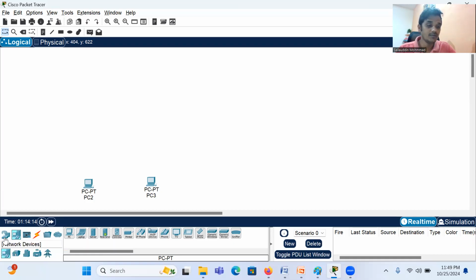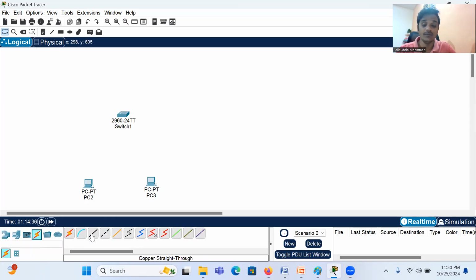Here we have an option called network devices. Click over there, and there are available devices. You have to select the switch. There are various kinds of switches, like 2960, PT switch and PT-MT. Select any one. I have selected 2960, and you keep it over there.